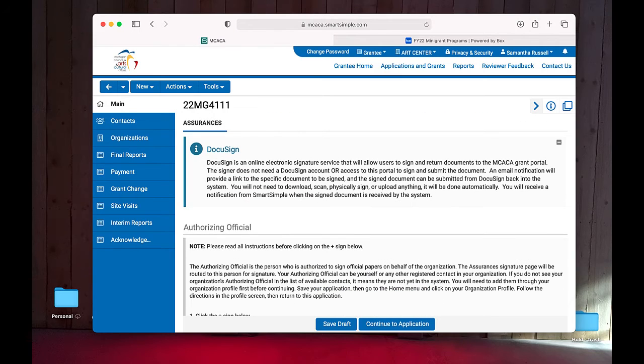So you want to give this a read over. The program does use Docusign, and so you may want to give a heads up to the head of your nonprofit that they will be receiving a Docusign email for both assurances and contracts, and any other official documentation that we need signed will come from them.